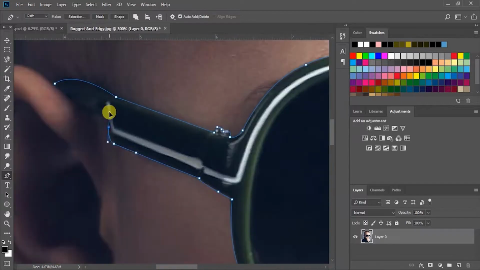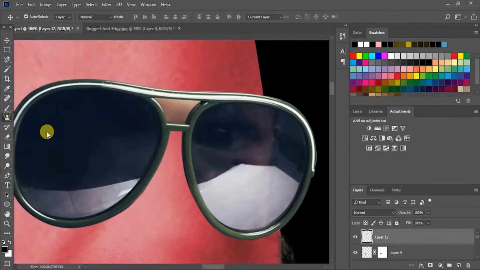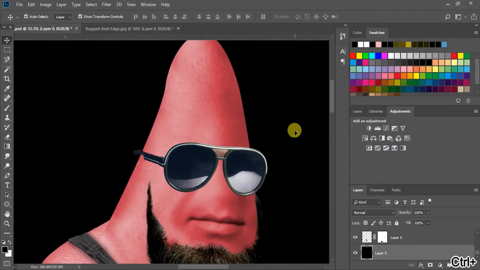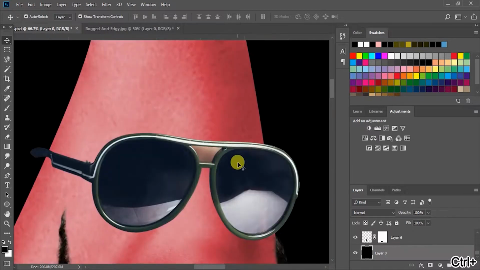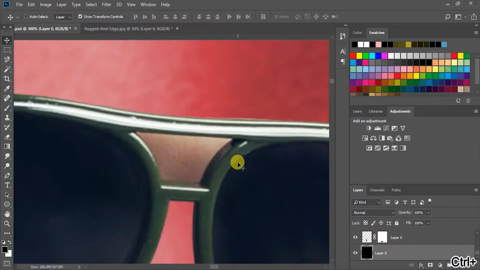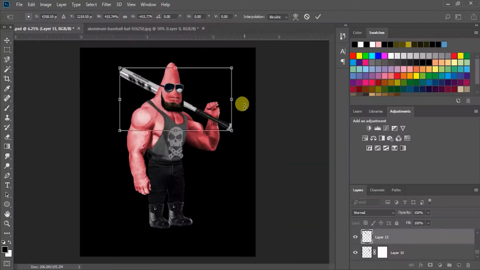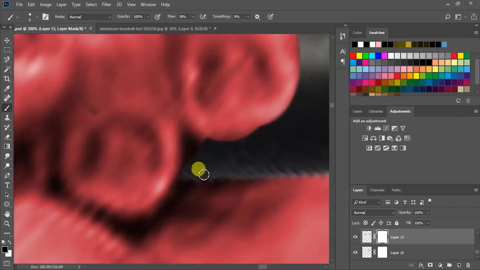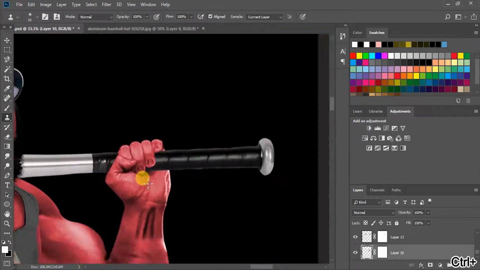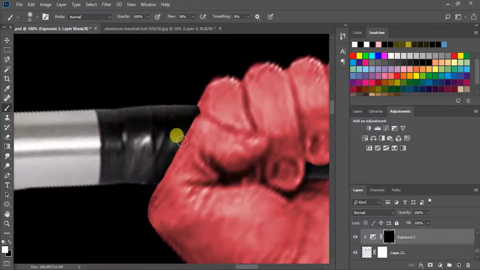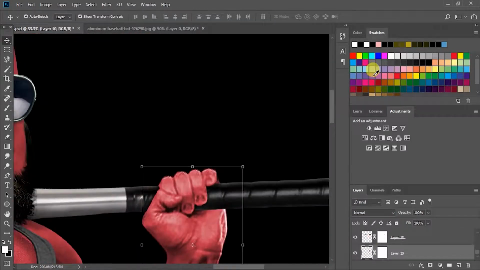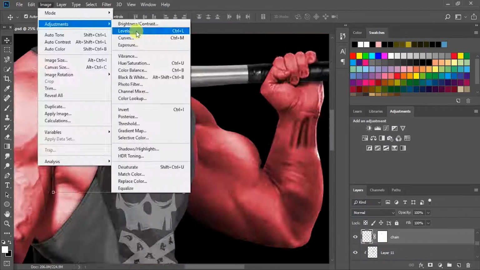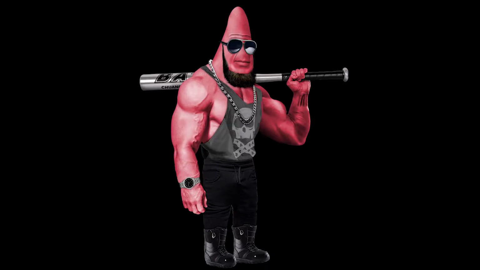Just like stealing candy from a baby. In this case, glasses. Put the glasses on the face and remove the unwanted areas. Then I put a baseball bat in his hand. I told you, you will find out about the hand. After that, I made a few adjustments here and there, and there you go.